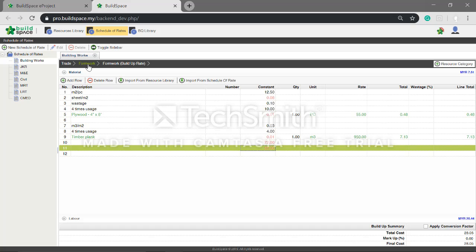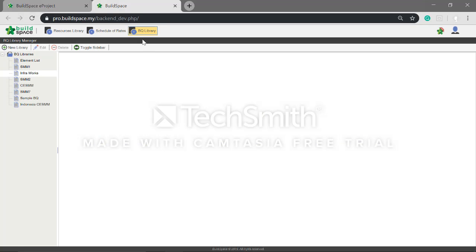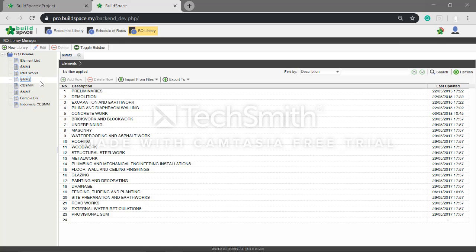So basically this is how you prepare your bill of rate. Next we can proceed with the BQ library. BQ library is where you have all your standard item descriptions. You have your SMM1, SMM2. For example SMM2, you can just double click. From here you can see all the elements for SMM2.